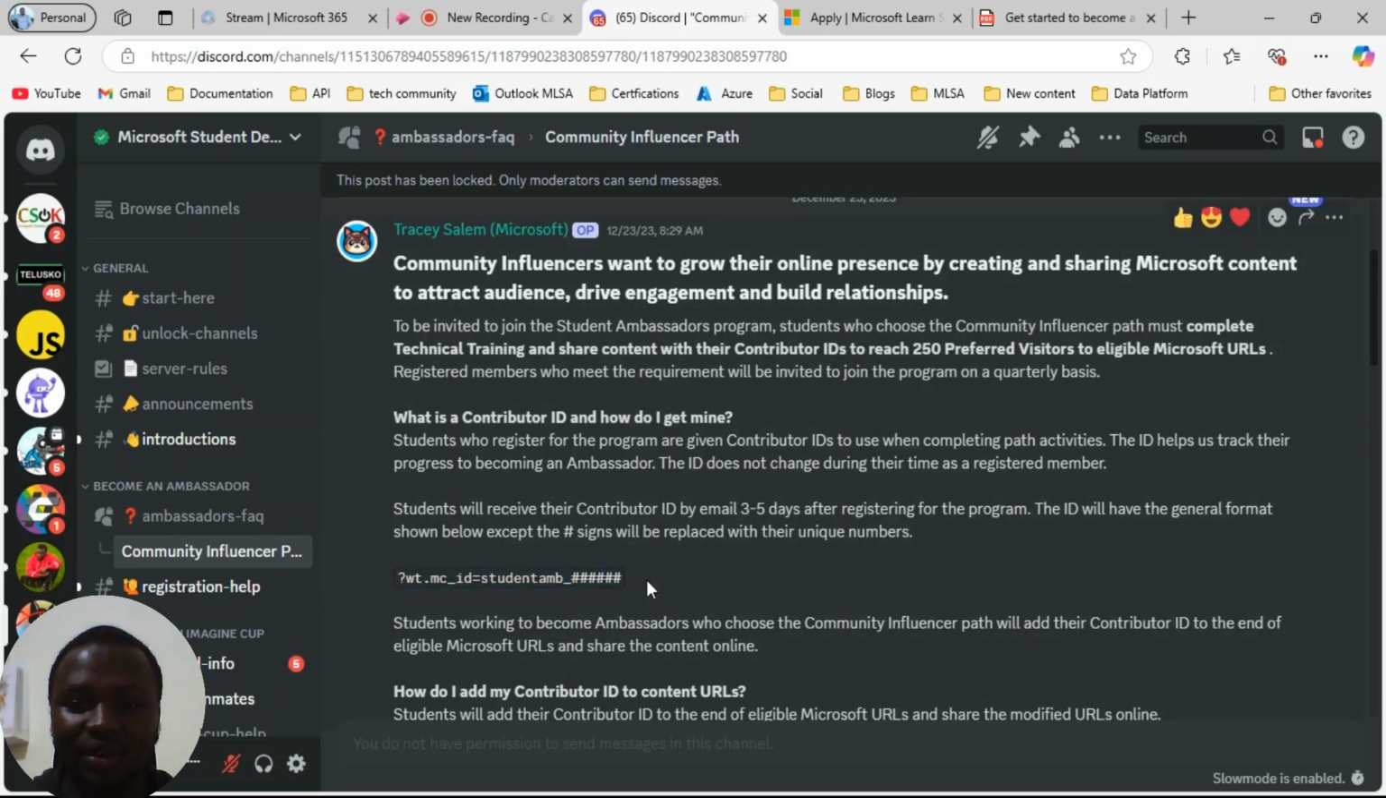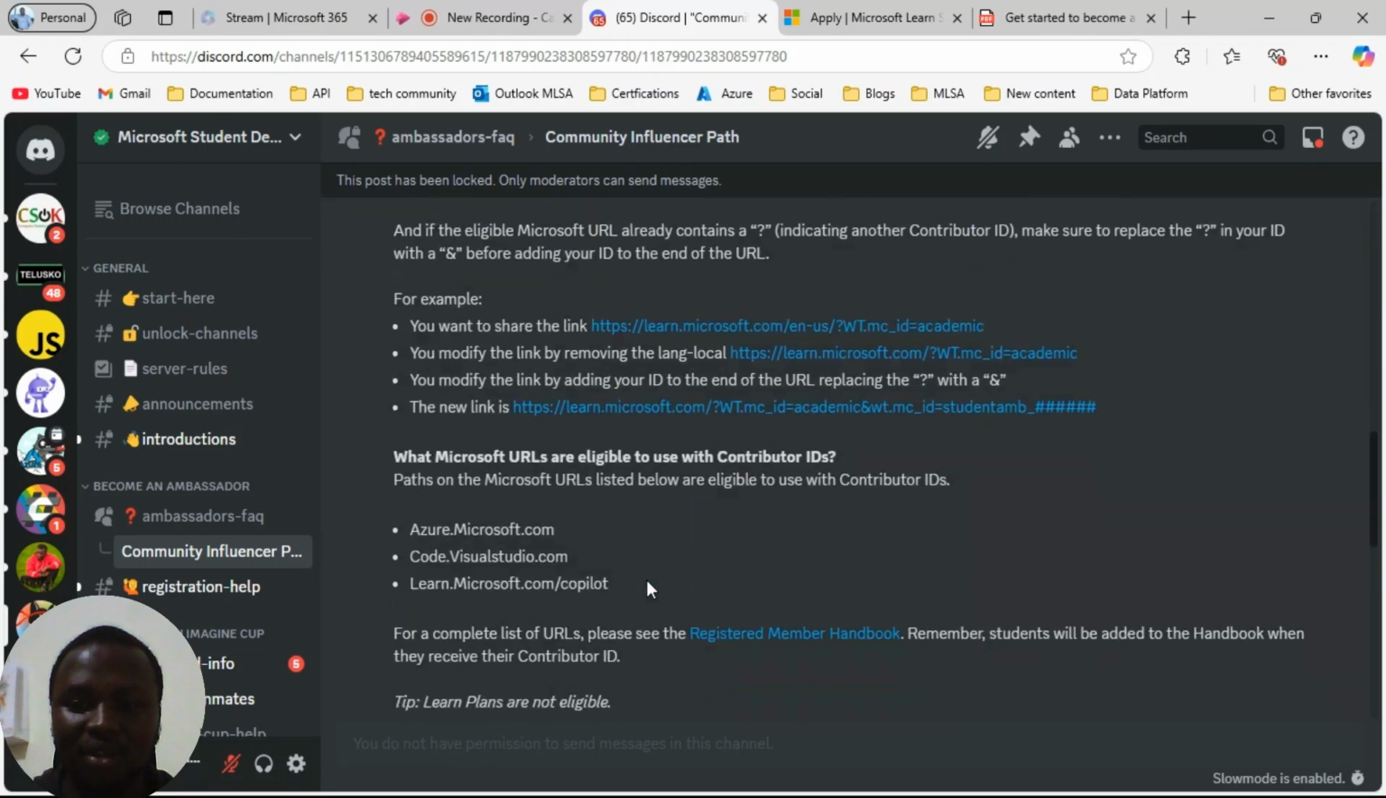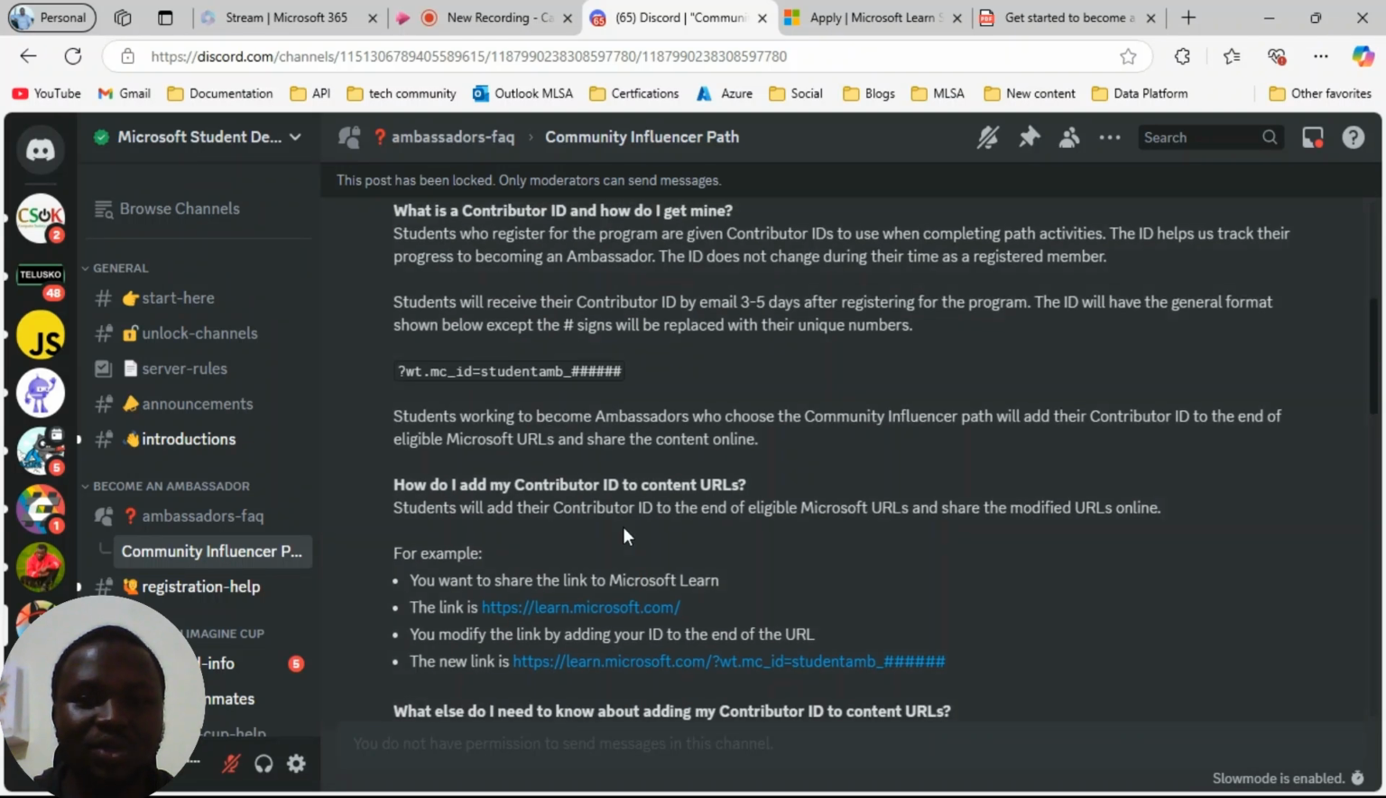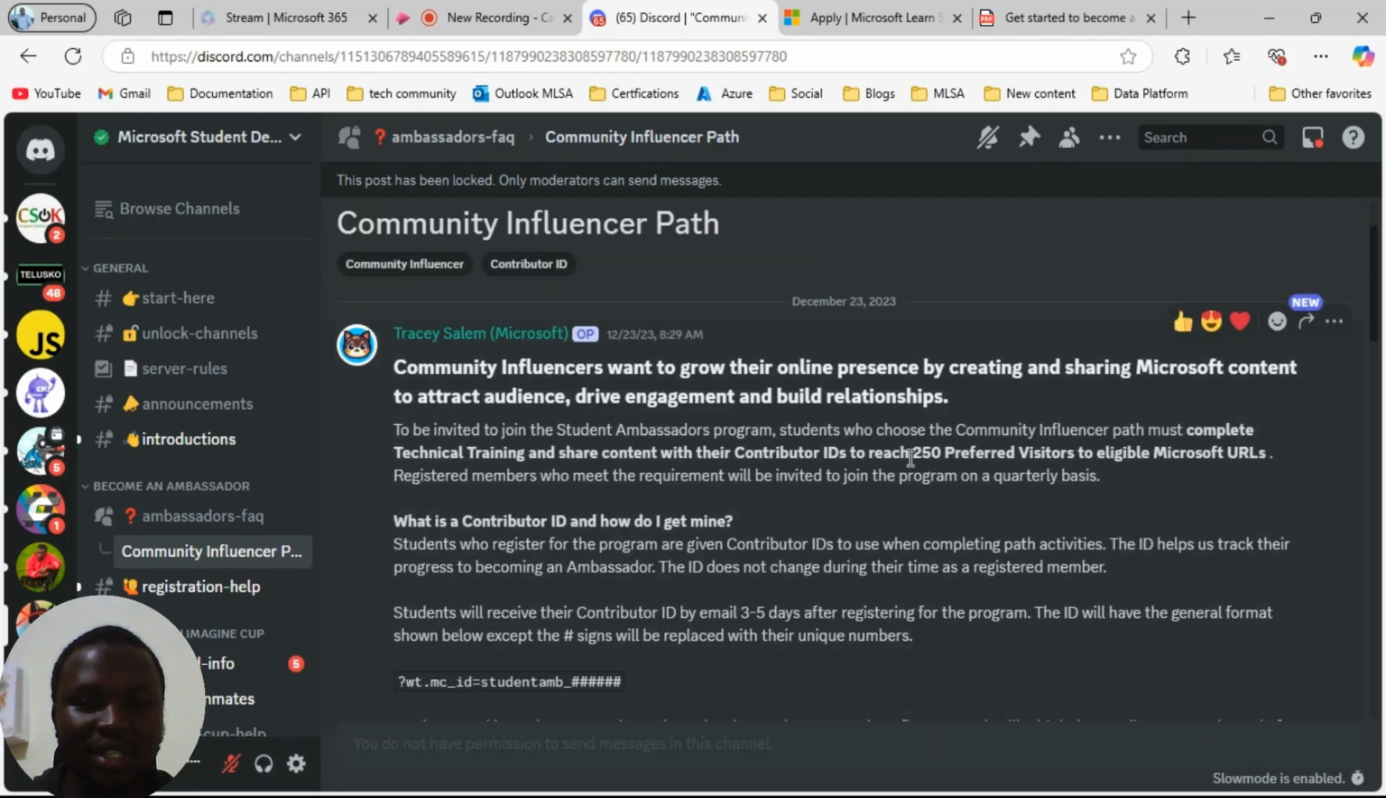So let's say I'm sharing content about Microsoft Learn, or let's say about Azure or Visual Studio Code. You'll be able to attach that ID at the end of it. And you should meet a target of at least 250 so that you can be accepted. So that is 250 preferred visitors so that you can be eligible. And it's not all about spamming. It's about sharing ideal content for your community members or your network on social media so that they can be able to learn from your content.